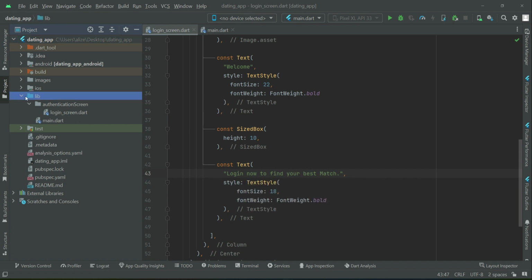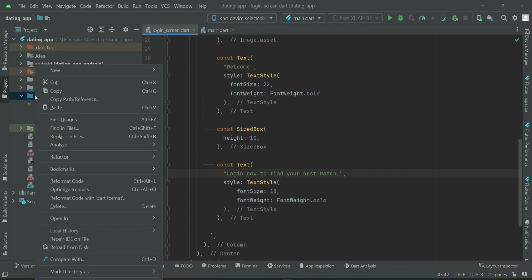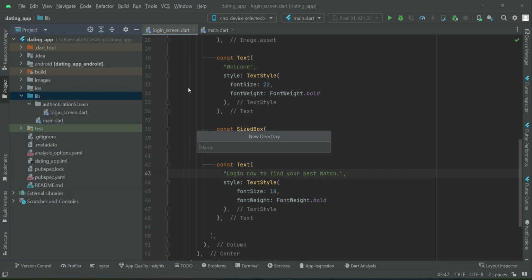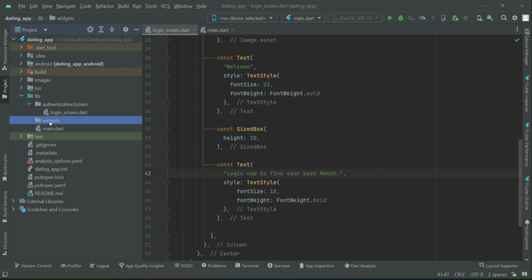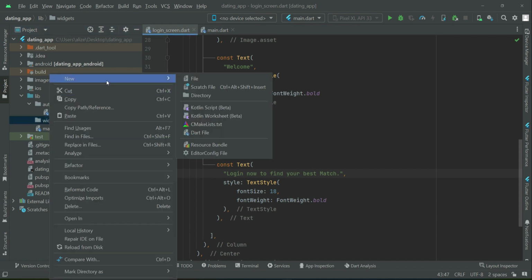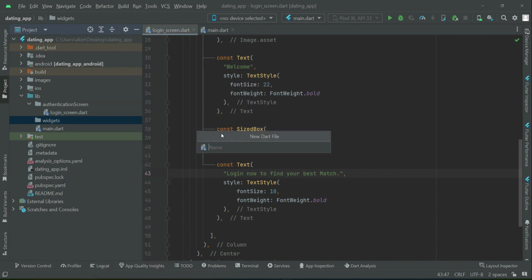So anyways, now let's right click on lib, new, create a new folder. We will give it the name widgets. Right click on widgets and let's create our first reusable widget for adding text fields. So new dart file and we will give it the name custom text field widget.